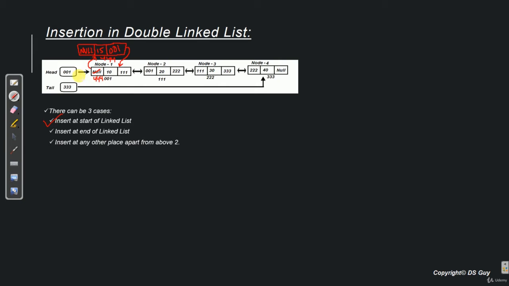Now there are two more steps that need to be done. That is, we need to update head. So head needs to be pointing to this new node. So we put 444 in the head. With this we see that head is now pointing to the new node and the new node is pointing to node 1. And node 1 of course is pointing back to the previous node. So with that we have successfully inserted a new node in a double linked list at the start of a list.